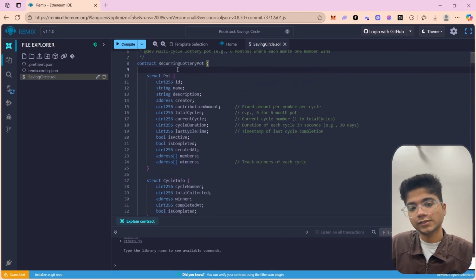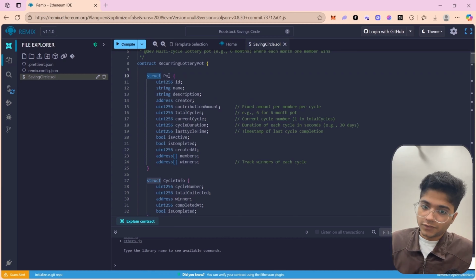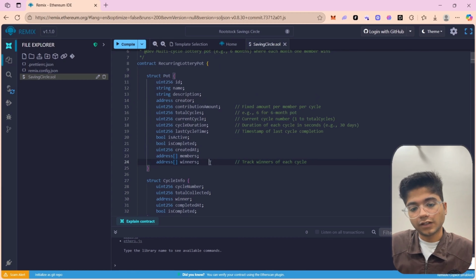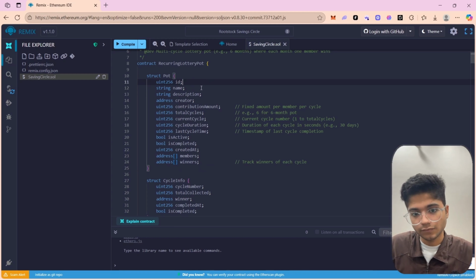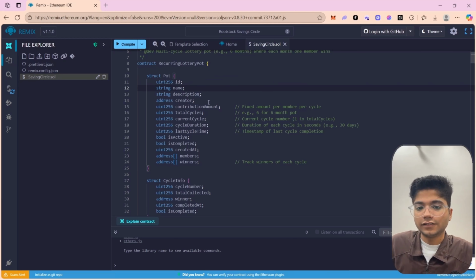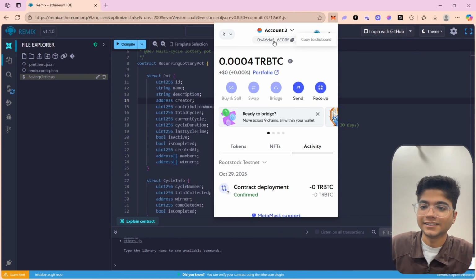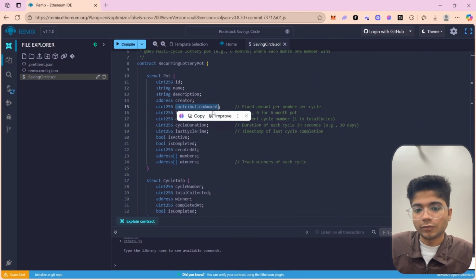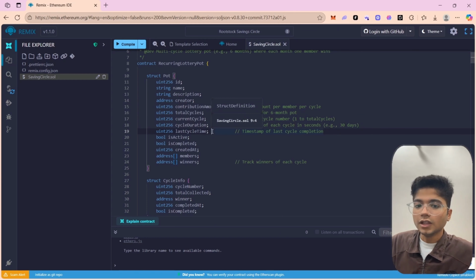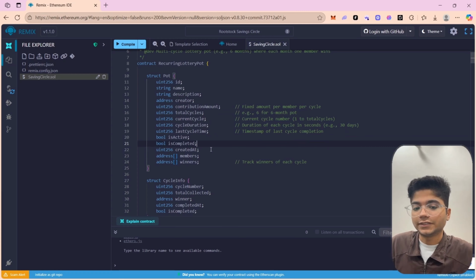Okay, now here's the real part. The real fun begins from here. First of all, we have the struct data type, in which we define all of the structure we need to put. It's basically a custom data type we can define. So, first of all, we have id, which is an unsigned integer of 256 bits. Thereafter, we have string types name and description, followed by address. Address is basically the Rootstock address, that is this. Thereafter, we have the contribution amount, total cycles, current cycle, cycle duration, last cycle time, all of the data types which we need in order to complete the smart contract.